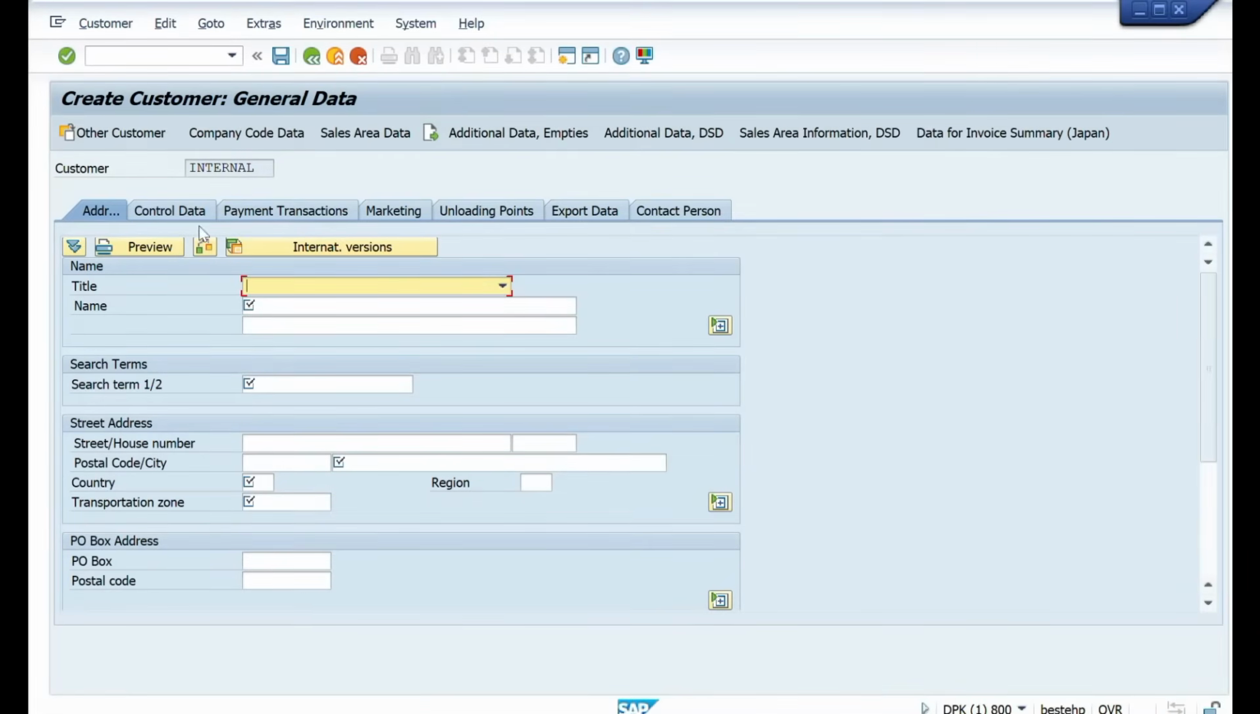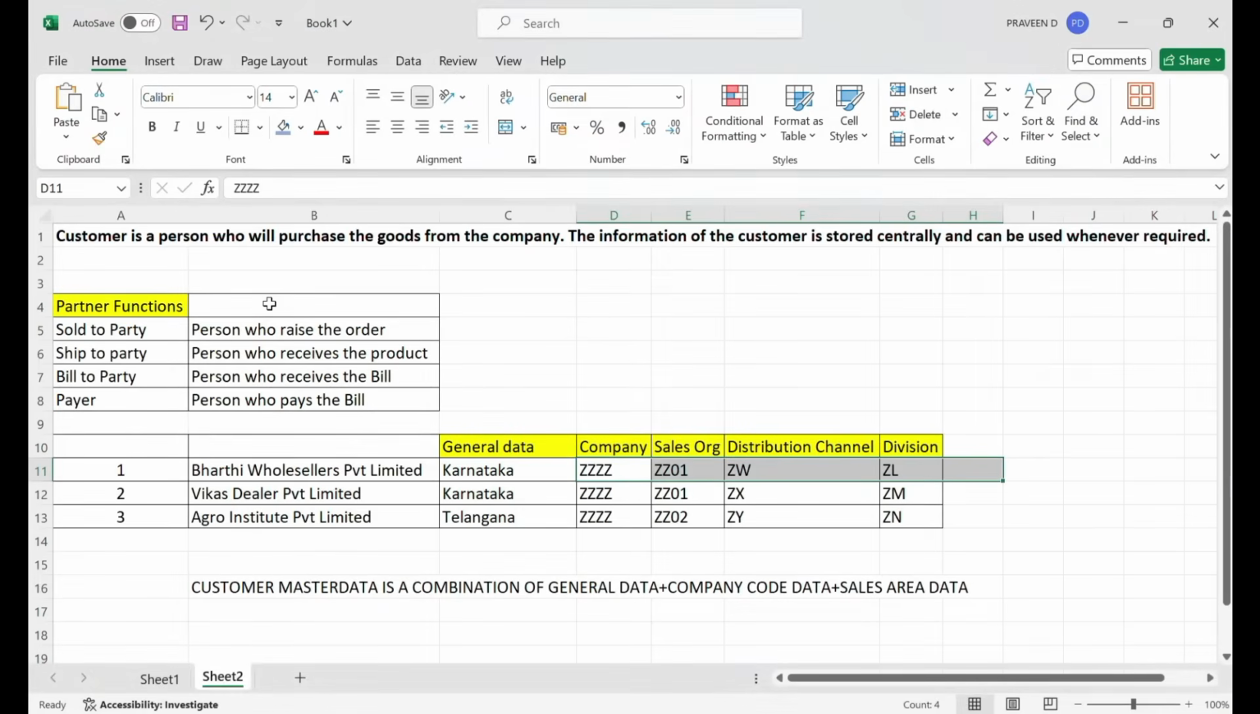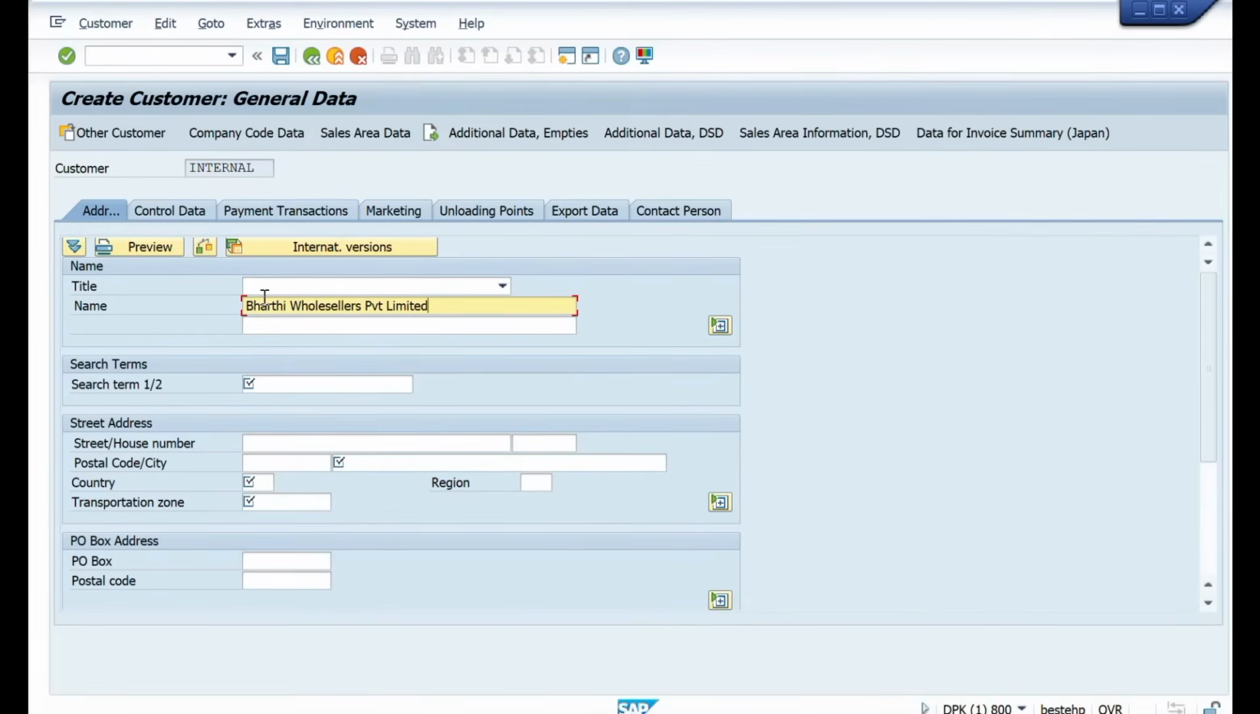Now you can see this is the general data tab. This is company code data and this is sales area data. Now what is the name? So I am going to give the name Bharati Wholesalers Private Limited. Now I will paste the same thing in the search bar. Now I will give street. So they're in Karnataka, right? Marathalli. I'll give Marathalli street, house number, some random house number 1234. Now postal code. What is the postal code?